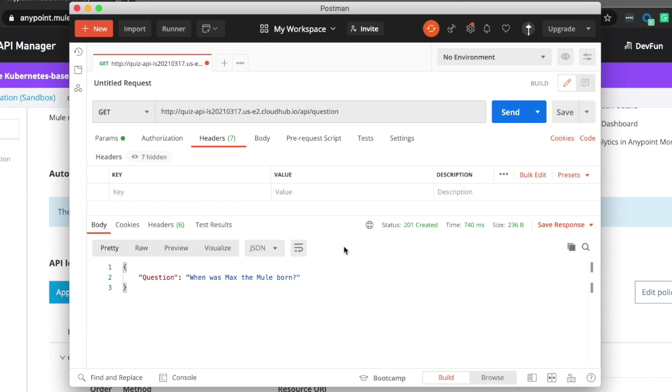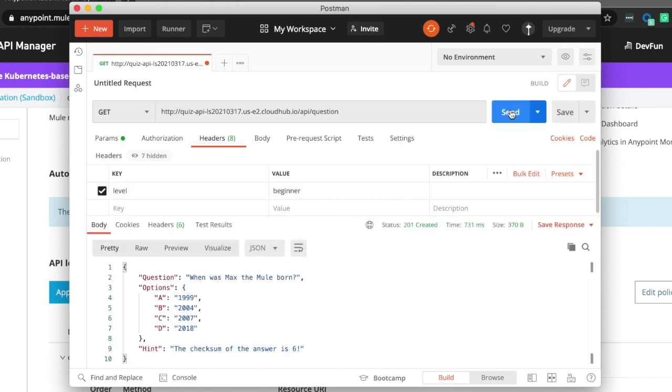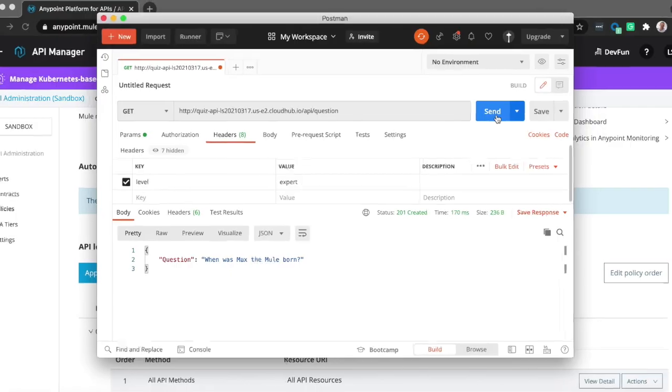So let's now create a header for the level and give it the value beginner. And there we go, our policy works. We can now see the additional options and the hint for the answer. We can also try and change the level header to expert, and this will remove again the options and the hint from our response.